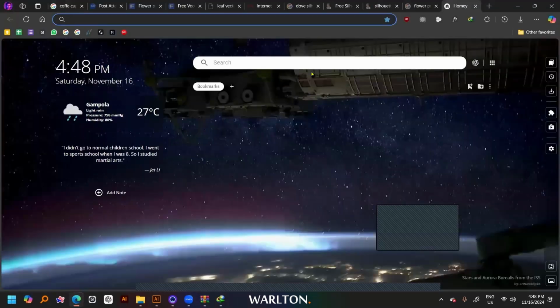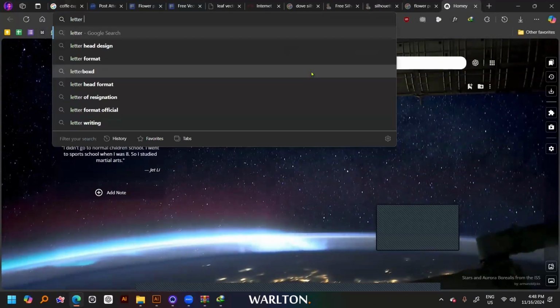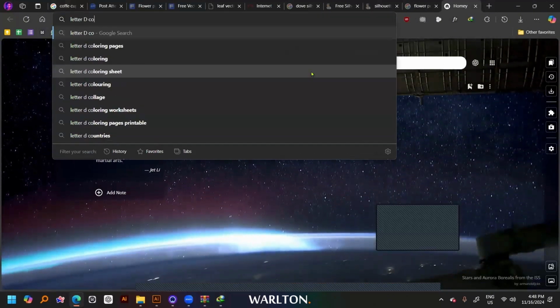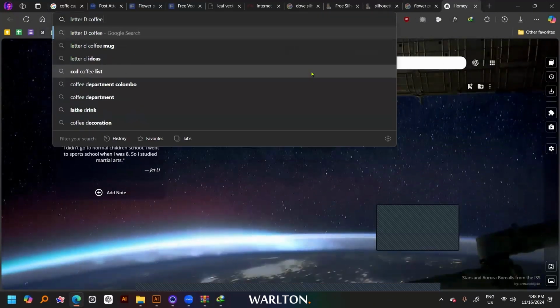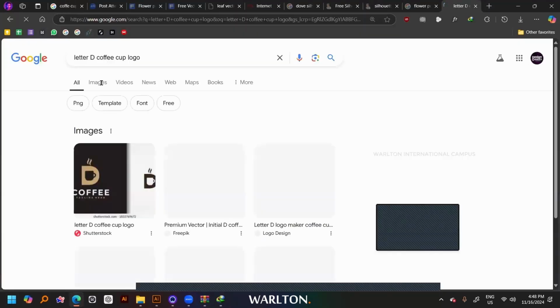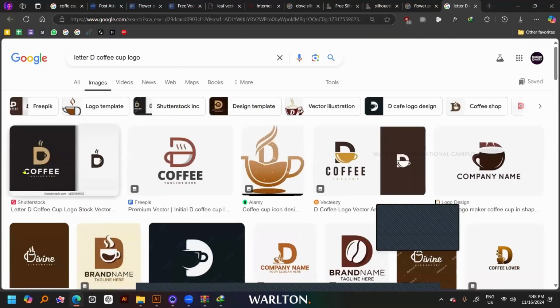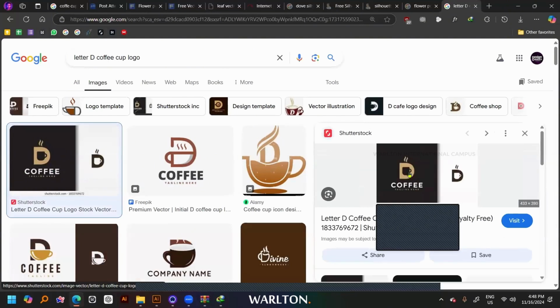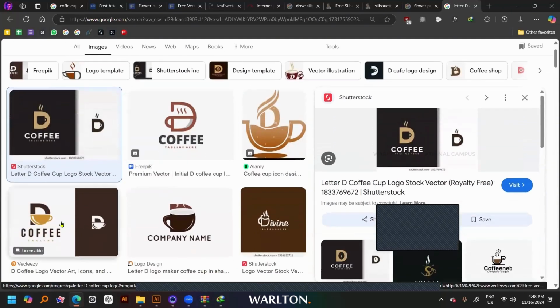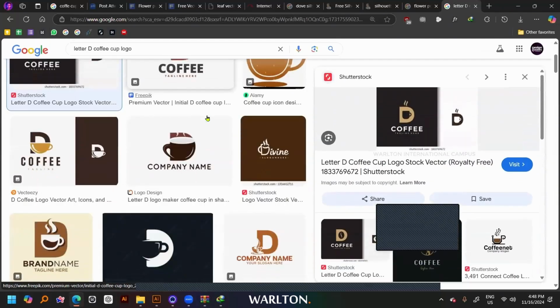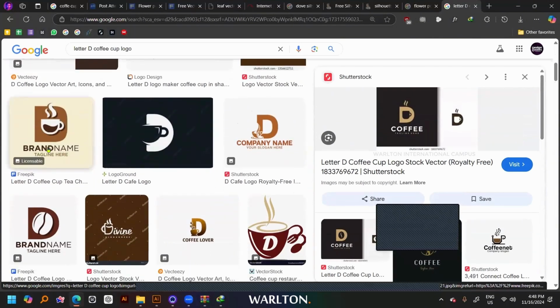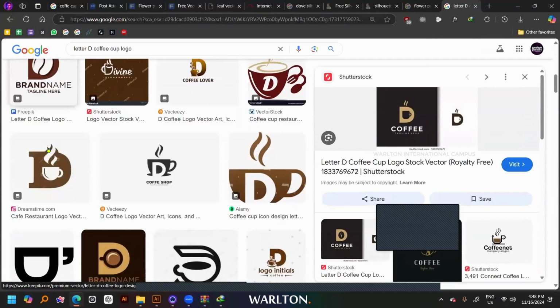Okay, let's see, letter D, coffee cup logo. This one is something different. They have used the negative space to their advantage. That's really cool. Okay, really nice. This one looks good too, but has anybody done more like my one, but better than my one?